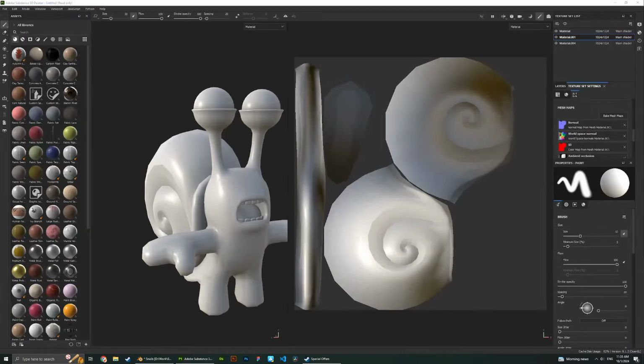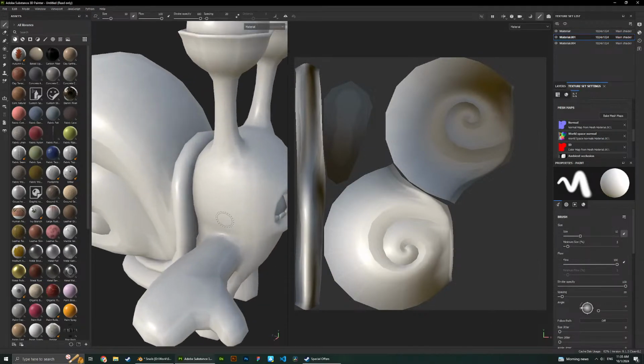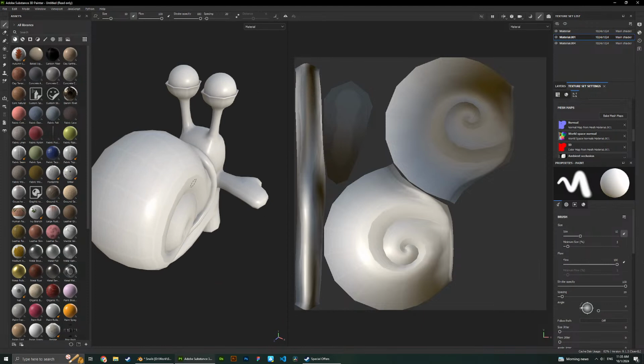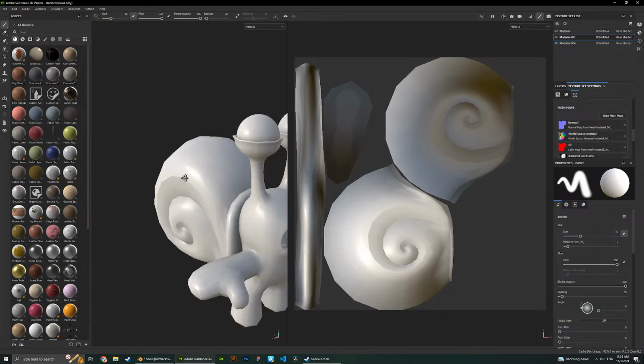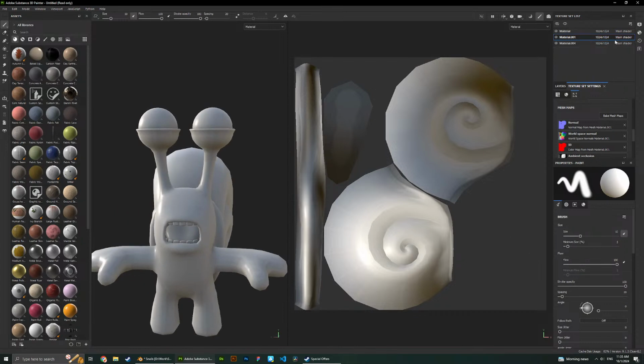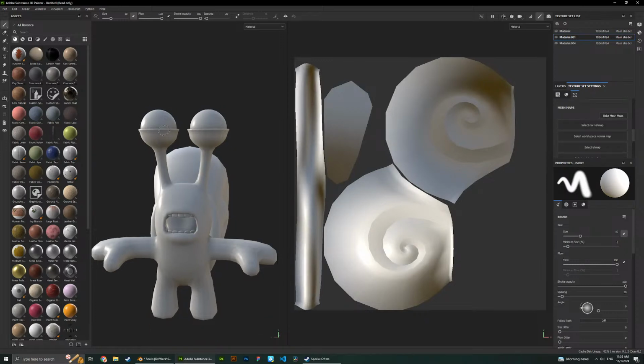Bam. Okay, so that looks very weird. I don't like how that looks. Hold up. I feel like we have to rebake them because that doesn't look alright. Let's bake that in again.